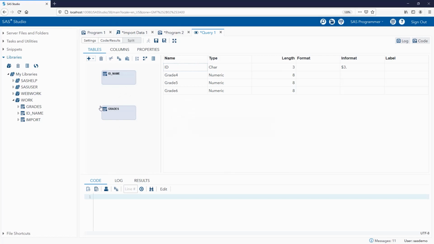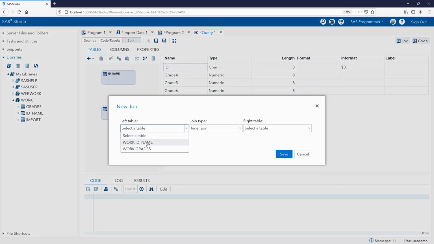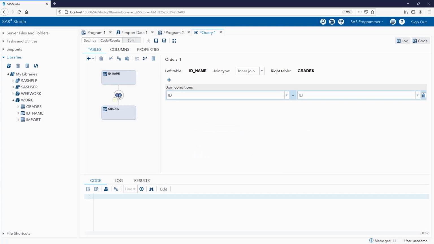The way that we join the tables is by clicking on the plus, clicking join, and then selecting the two tables. The first table is ID name and the other table is grades. We will join the table with an inner join. The inner join is the most common way of joining tables. And if you now click on save, you'll see that the diagram indicates to us how the inner join works. The inner join matches the IDs to each other, and all the information that is then not in the other table is added as an additional column.